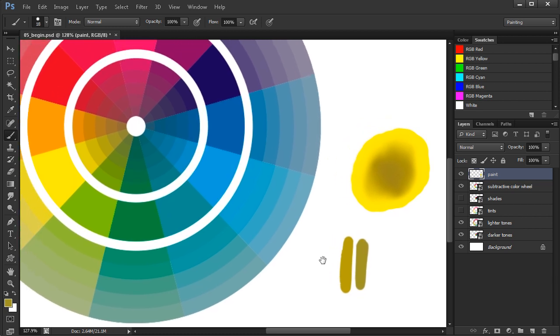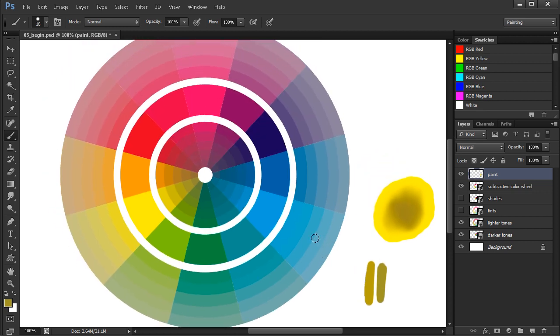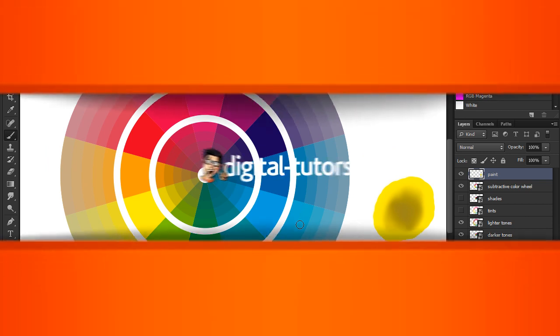So in this lesson, we've reinforced what exactly a tint, a shade, and a tone is, and some of the reasons we may want to use these in our work.